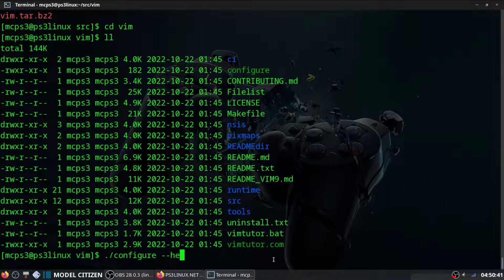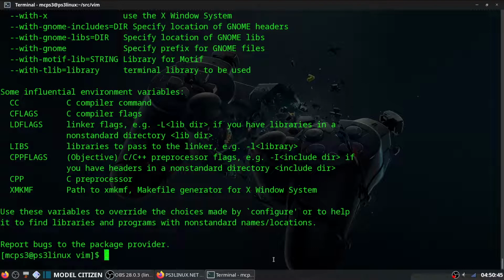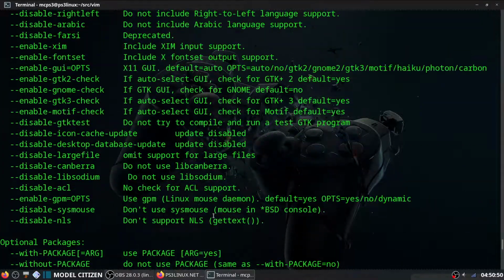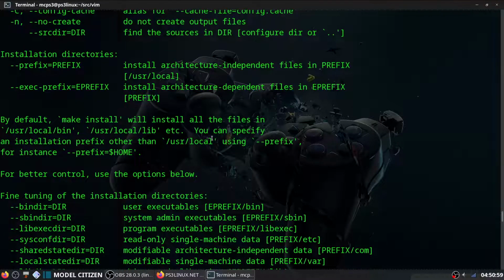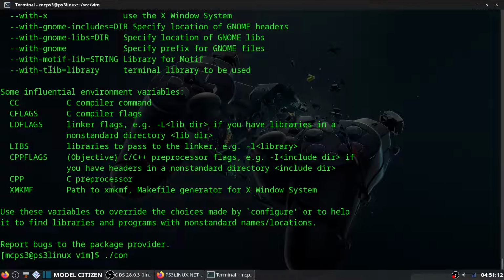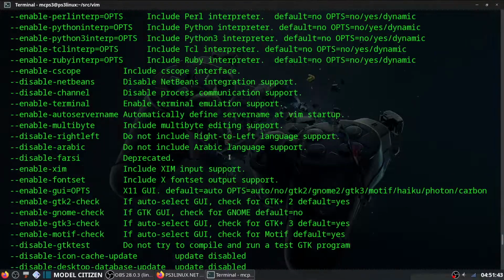We're going to run it with the help option so that we can see what kind of options are available for us to build into the final binary. As usual, our first option that we're going to select is prefix. So we're going to run configure. I'm going to set the prefix to /usr/local. And that's going to be the top level directory where we want the installation to occur. That's where our files are all going to be copied after we build the project.